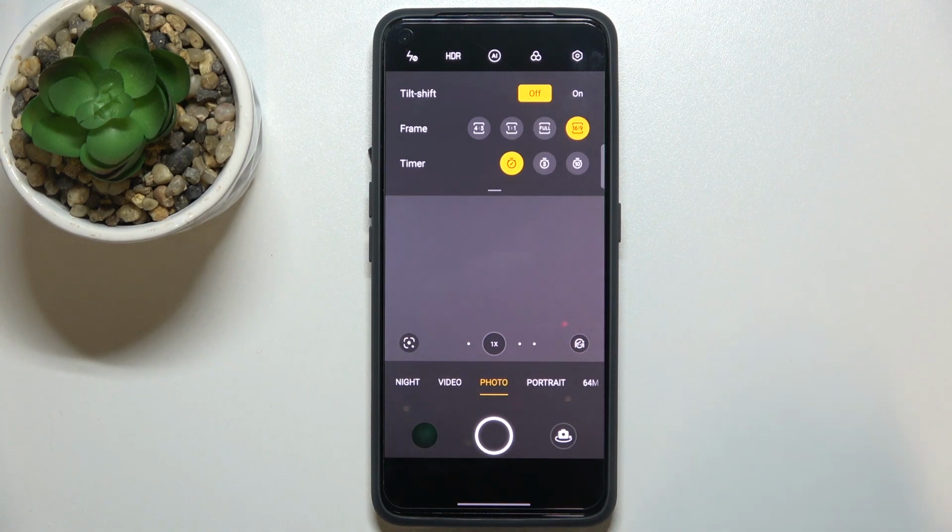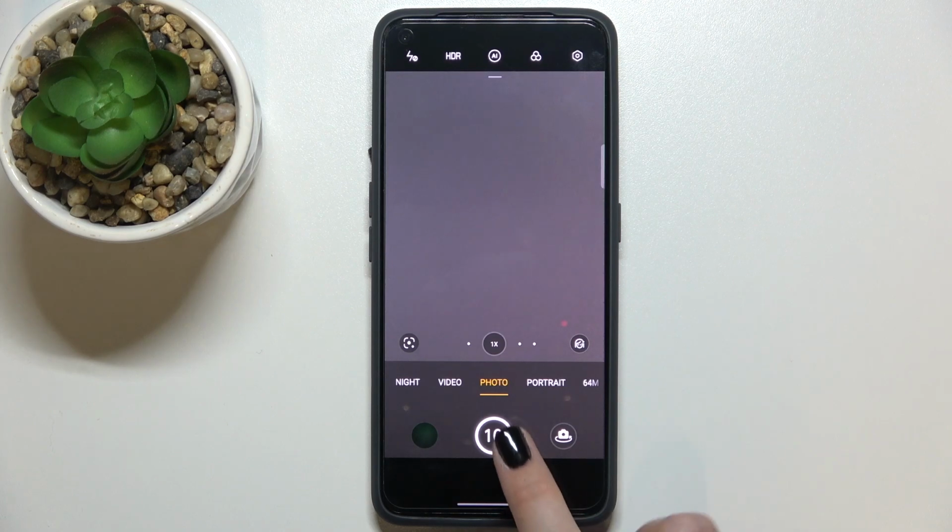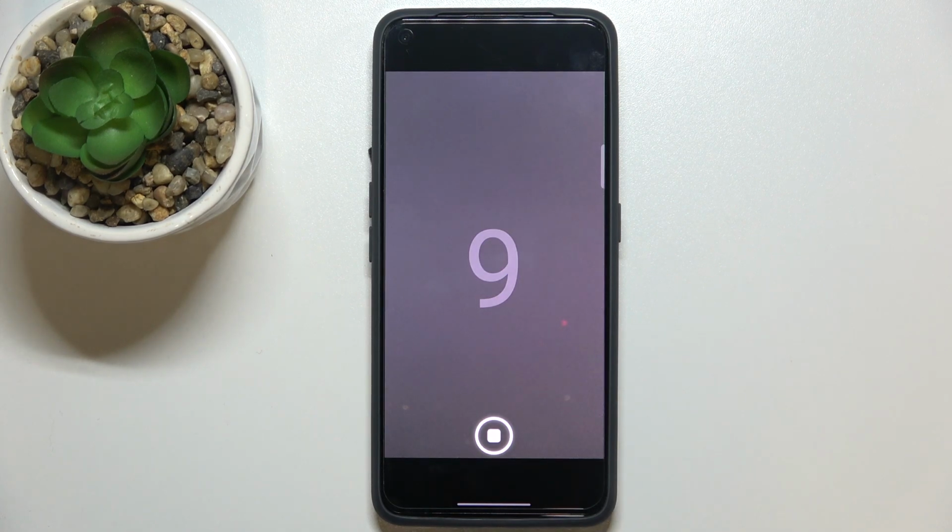So all you have to do is to simply tap on the option you'd like to set. And as you can see right now, the 10 seconds option is highlighted. What's more, inside the shutter button, we've got the 10, so it means that we've got the timer set. So now we can go back to the camera and tap on the shutter button. And as you can see, from now on your device will count down from 10, and after that time it will simply take a photo.